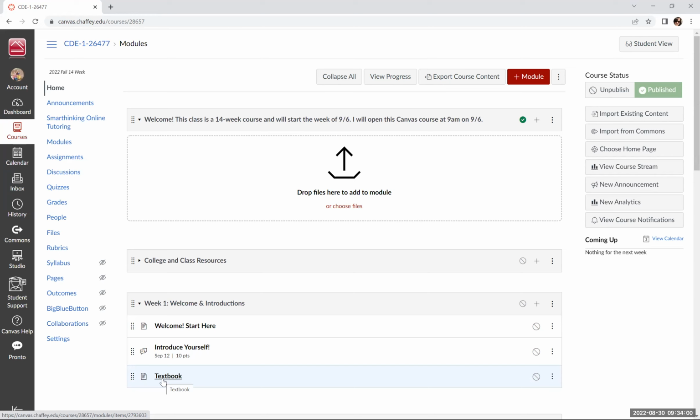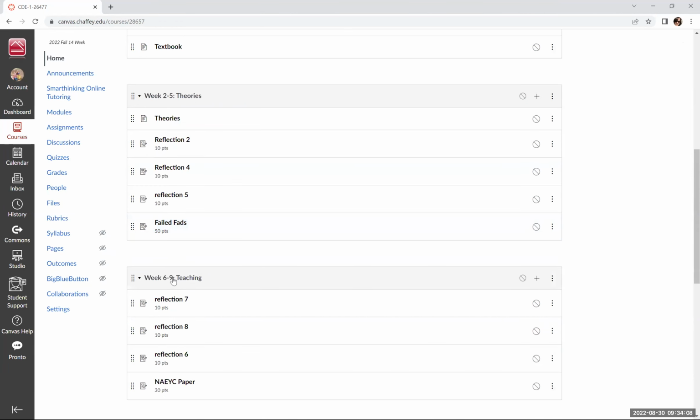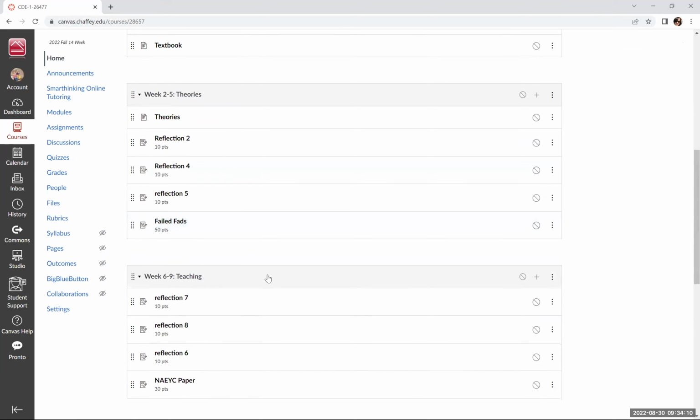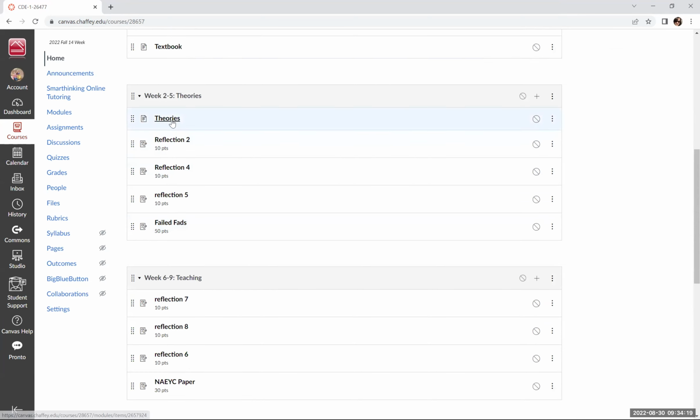So that's this week. Then we're going to have 3 sections. We're going to have a theories section that will be 3 weeks of learning. Then we'll have a teaching section that will be 3 weeks of learning. Then we'll have a types of programs section that will be 3 weeks of learning as well. So we'll have about 12 weeks of content that we're going to be going through.